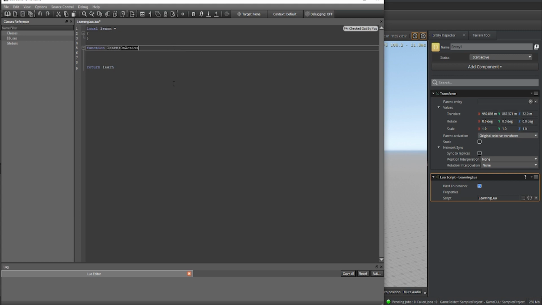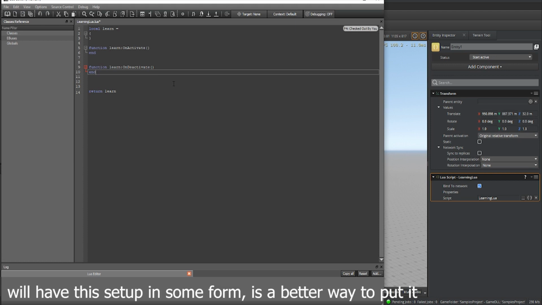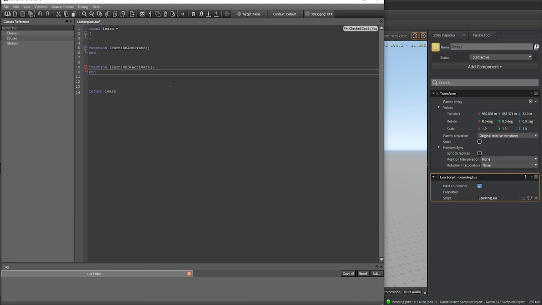Now under those brackets, we want to do function learn on activate, then close it off with end. Another function, learn on deactivate, close it off with end. That right there is your basic structure for a Lua script inside of Lumberyard. Every script that you're ever going to write or download or copy off of will have this structure.